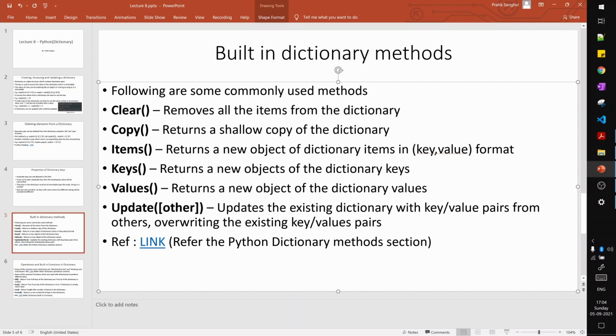Further, we have keys. What keys does is it will return an iterator over the keys object, over all the keys of a given dictionary, and then you can perform any other operation. Values will return a new object of dictionary values. So this will be the collection of all the values from the dictionary except the keys.